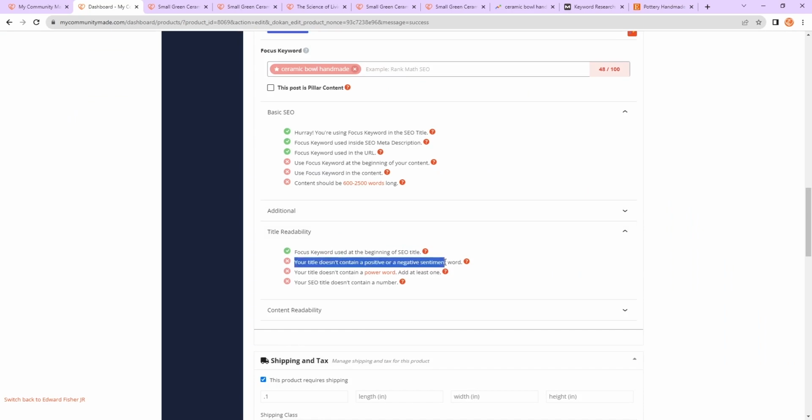This is mostly used in blogs. If I was writing a blog or some type of content that the user might be interested in reading, something like a blog entry or a news article, then yes, I might want to consider incorporating a positive or negative sentiment word just because it will rank higher. My title doesn't contain a power word. You can click on this here to see a list of power words.